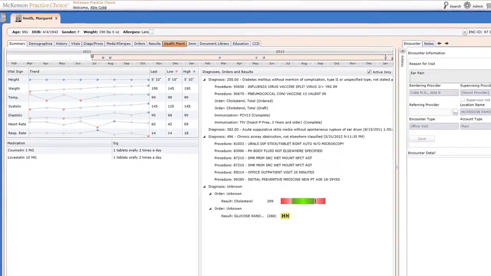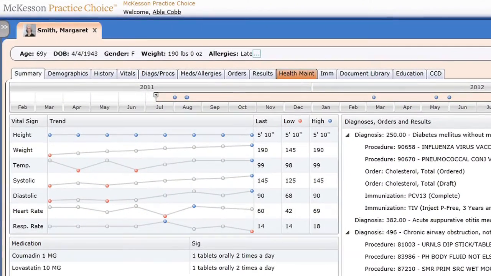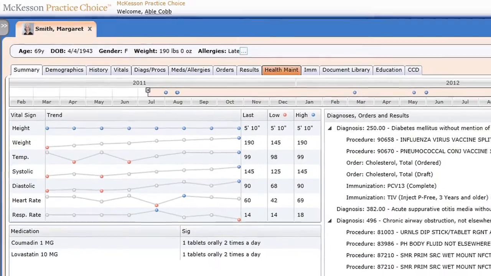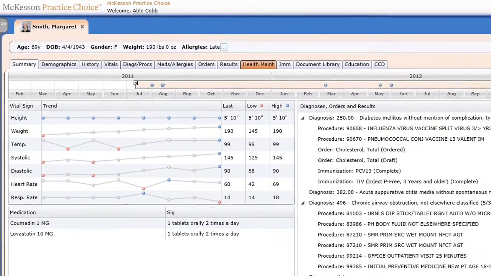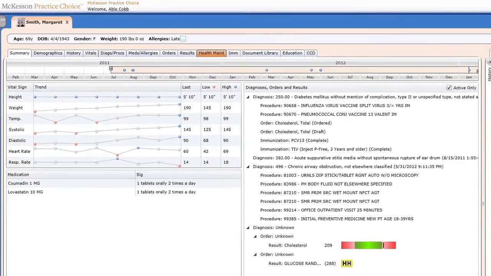At the top of the chart is a banner with the patient's demographic information, as well as any allergies. Directly below is the Chart tab, which allows for intuitive navigation of the patient chart. And here is the Encounter Detail and Progress Notes section, which we will cover later.